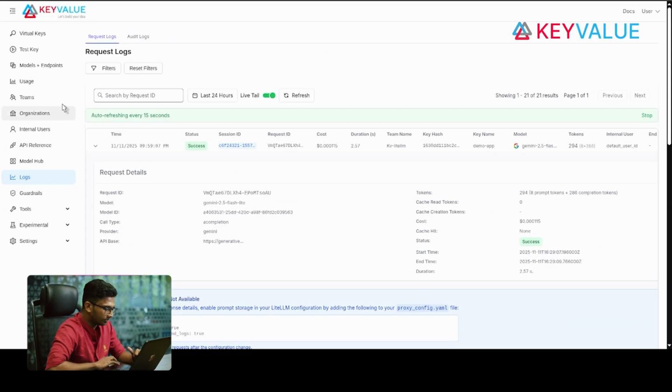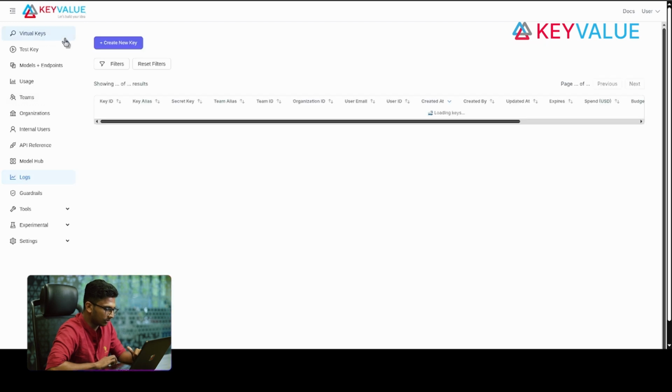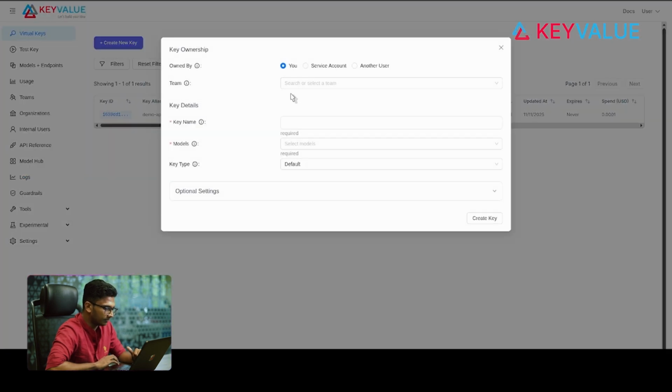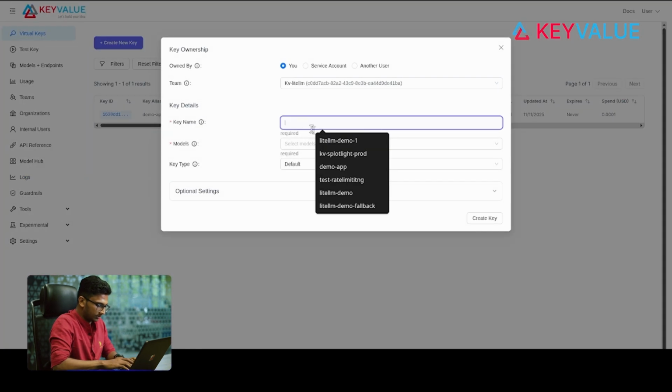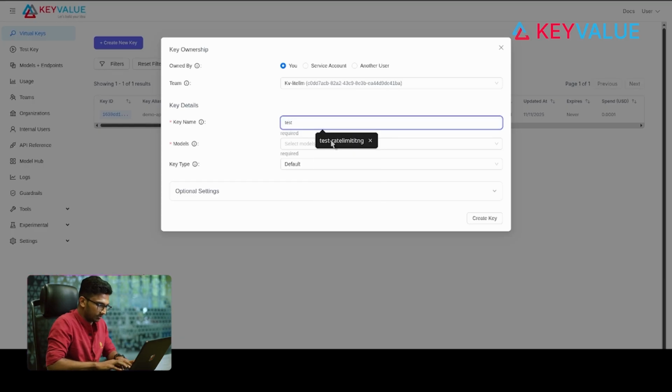So now let's look into something that every team cares about, the spend tracking. If you don't keep an eye on it, it can sneak up really high. So let's see how it can be handled in LiteLLM. Okay, so we'll start off by creating a new key just to test out the rate limiting. We'll give the earlier team that we created, the key name is test rate limiting. And then the model we give access to is Gemini 2.5 Flash again.